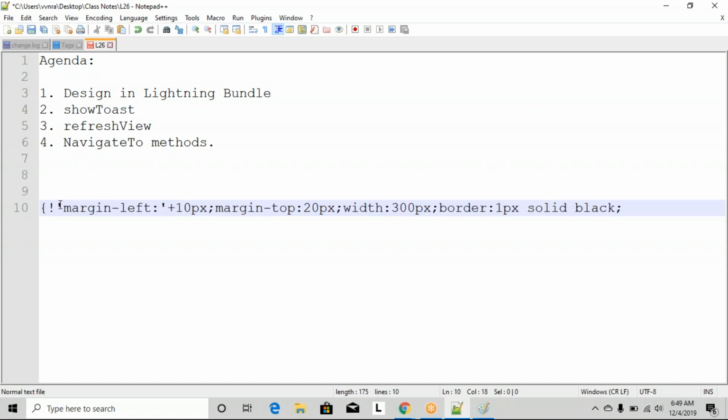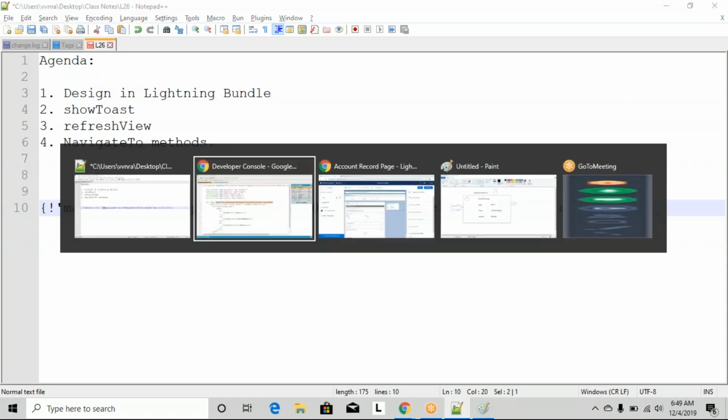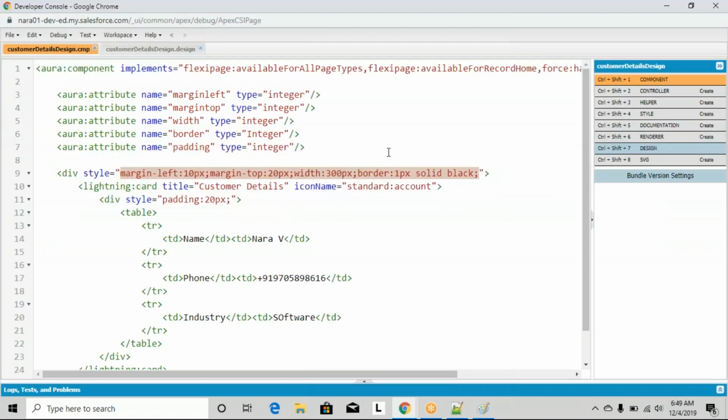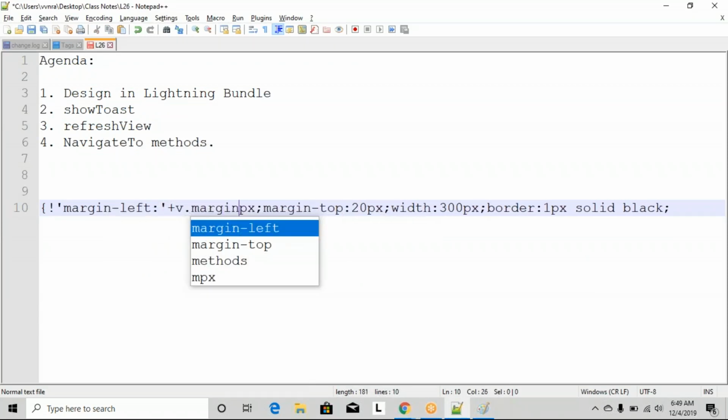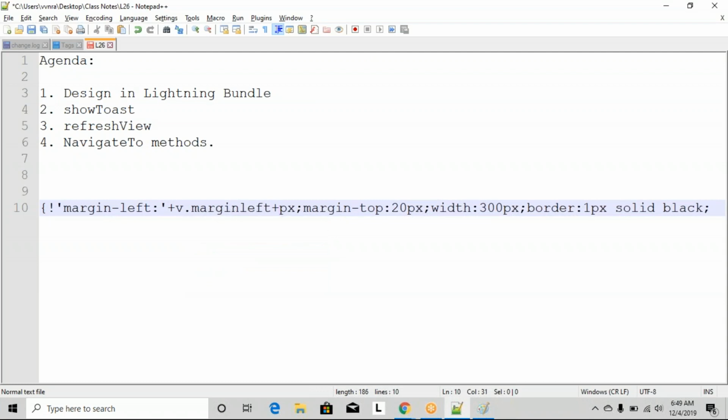Plus, what is the dynamic part? 10 is the dynamic part. For 10, what is the value you are getting? Margin left. How to use the same name? How to match the attribute value within a component? So you have to use v dot margin left plus px, again px is a static text.